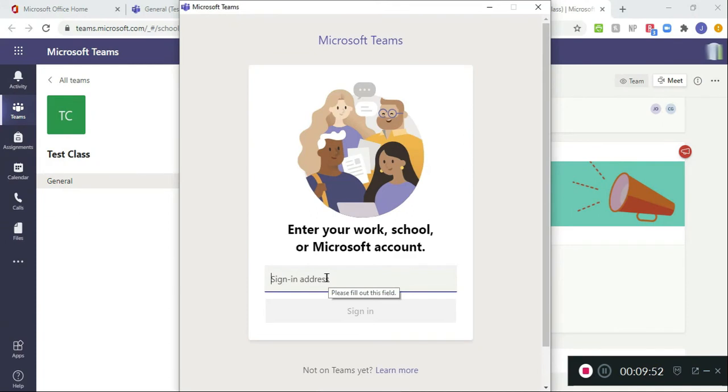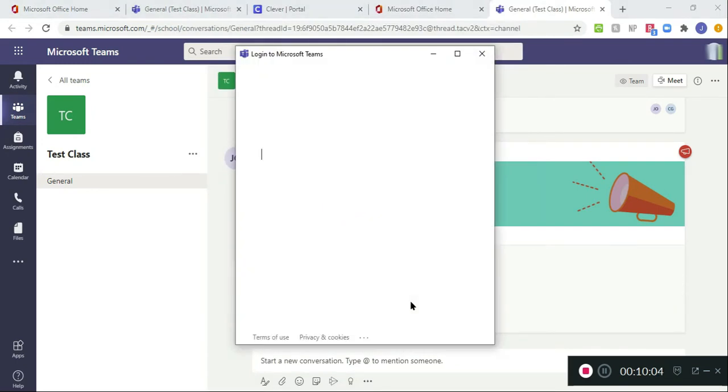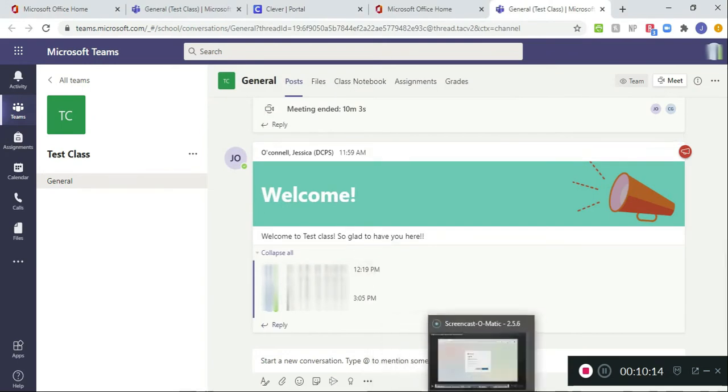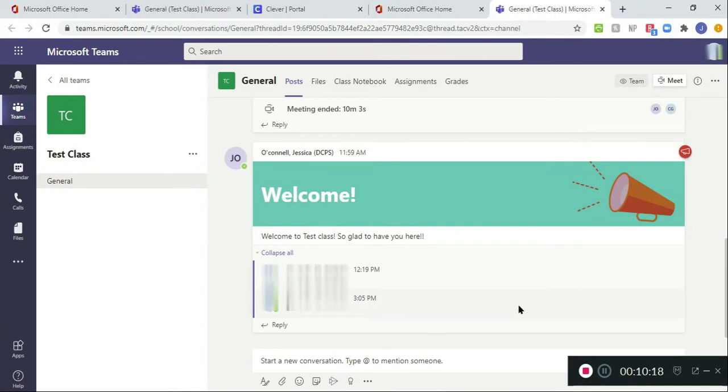So when it comes to using the desktop app, I'm just going to open mine up. We're going to sign in again, same sign-in information as before, your student ID number at students.k12.dc.us, and then your password, your 6-digit birthday. Click sign in. Now, the nice thing that I find with the desktop app is that I never have to sign out.